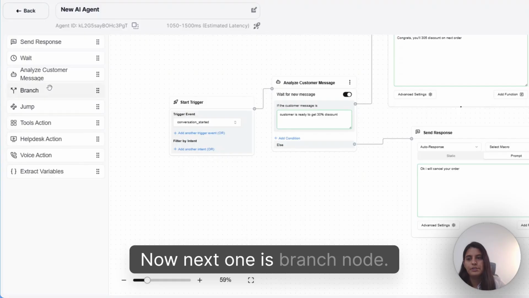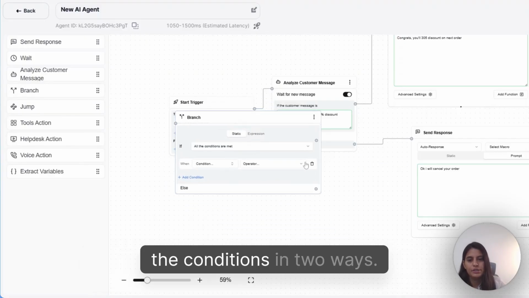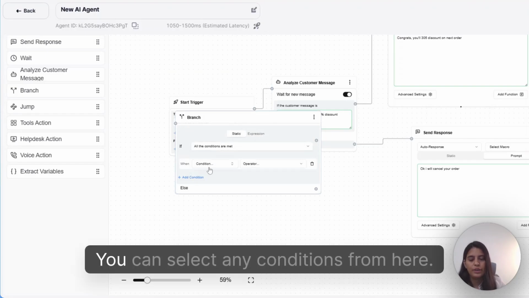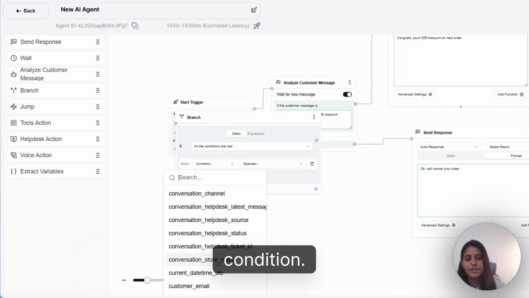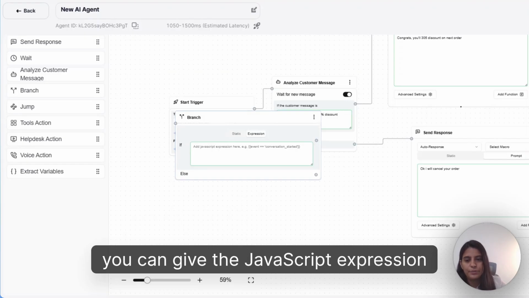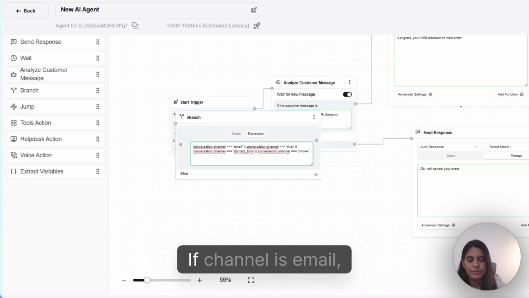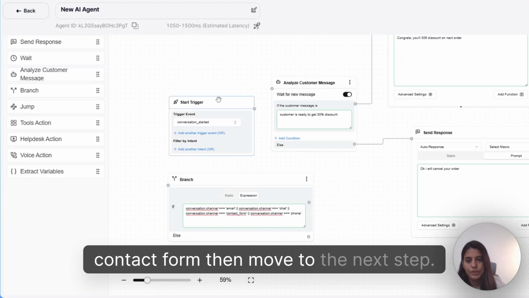Now next one is the branch node. In the branch node, you can see we can give conditions in two ways: static and expression. In static, you can see there are and or conditions. You can select any condition from here. We have pre-built conditions you can use. When you click on expression, you can give a JavaScript expression here. Let's say I am giving this condition to check the channel. If the channel is email, chat, contact form, move to the next step.